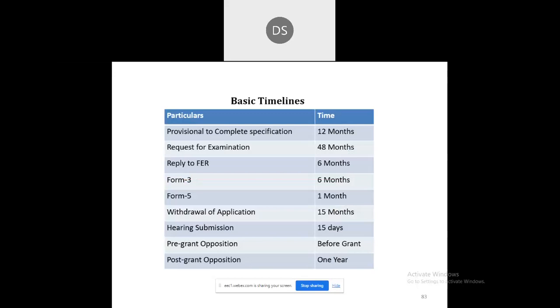Patent office is giving you objections. That is the FER report. You need to reply back within 6 months. If you go beyond 6 months, then again, it is abandoned. That's all. The application validity is gone.